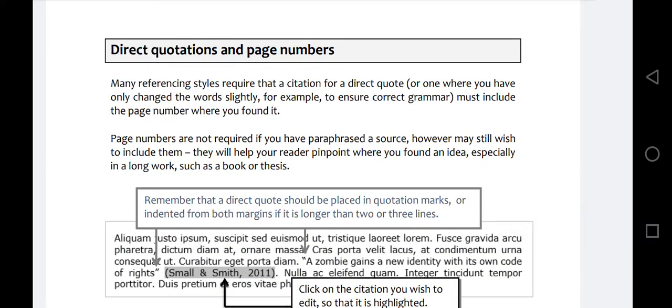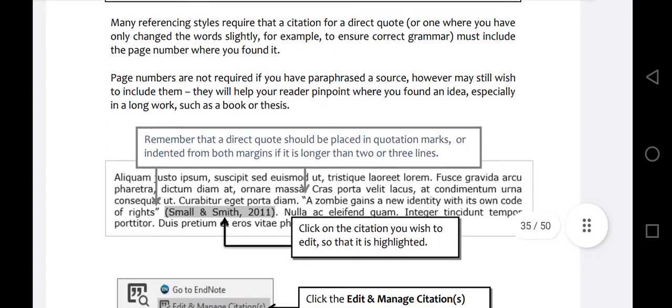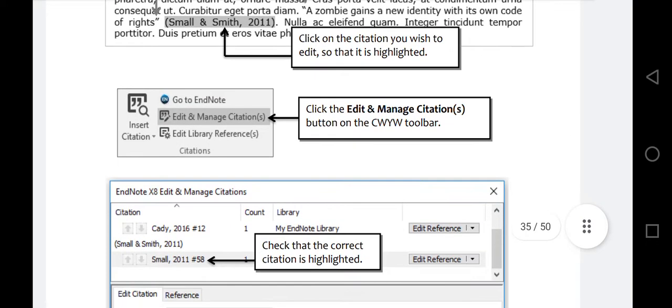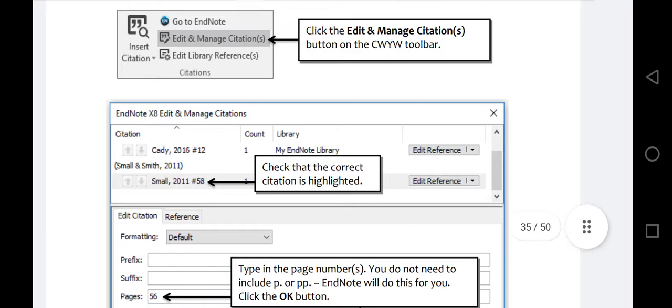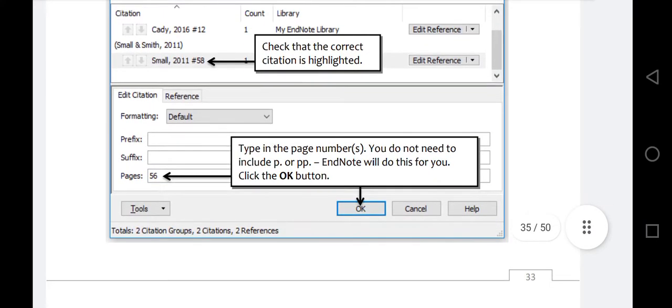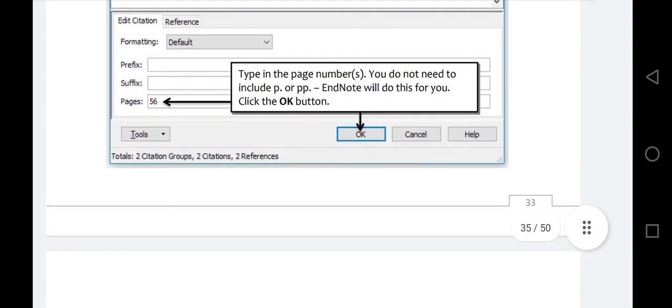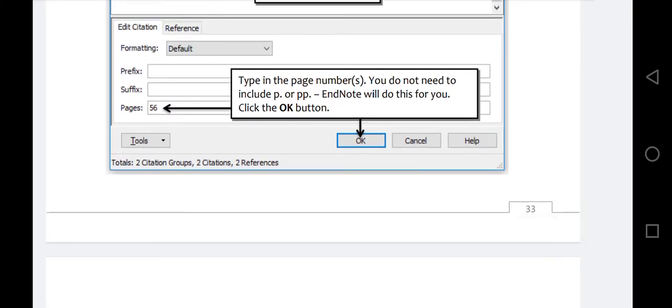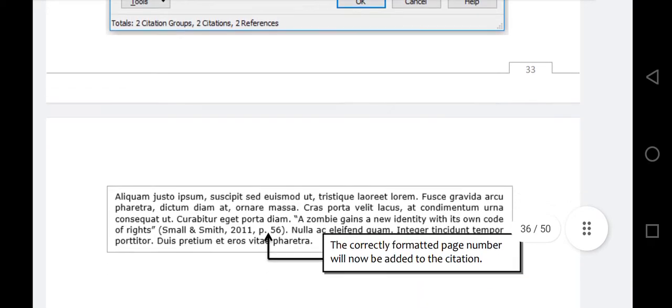Direct quotation, page numbers. You can add a direct quotation as well. Click the citation you wish to edit, so that it is highlighted. Click the edit and manage citation button on the CWYW toolbar. Then make sure the correct citation is highlighted. After that, type the page numbers. You do not need to include p. or pp. EndNote will do it for you by itself.